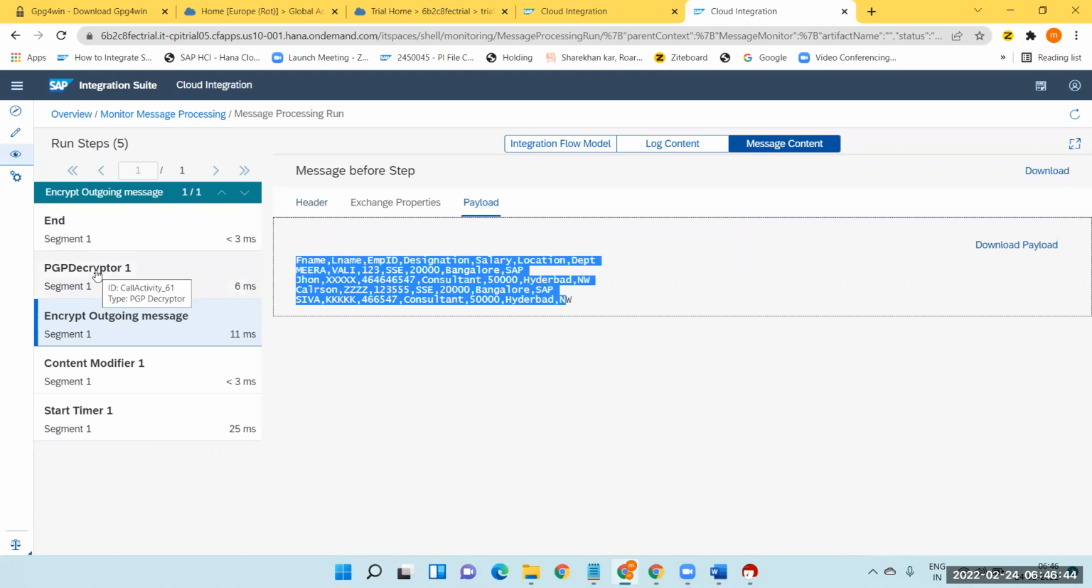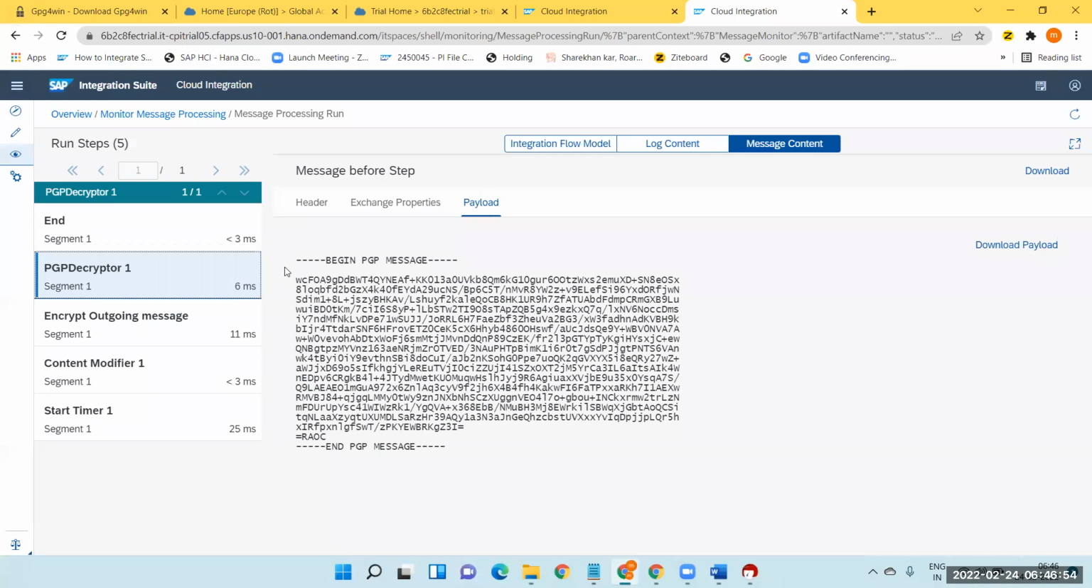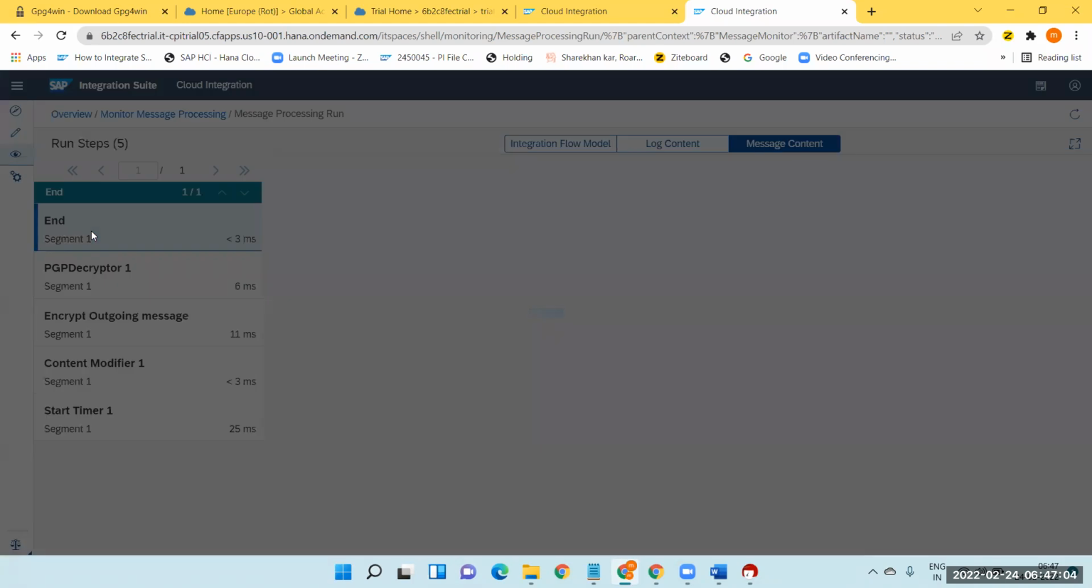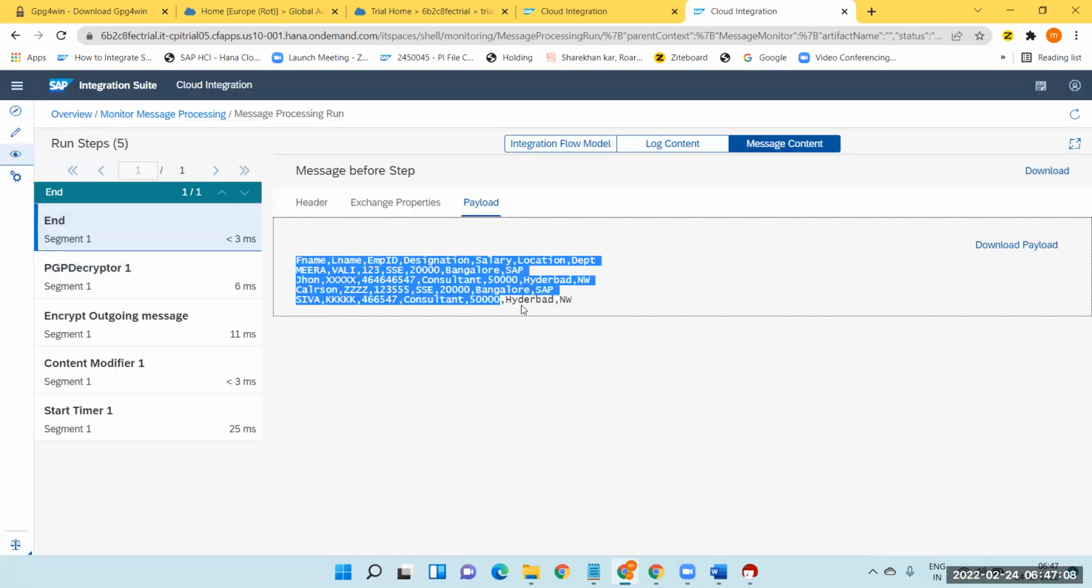Again, the PGP decryptor input is the encrypted message, correct? Now if you go to this step, this is the encrypted message. Right, again if you go to the end step, what we can see here: decrypted messages. It is the decrypted one, right? Yes sir, here we can see the corresponding actual content again.